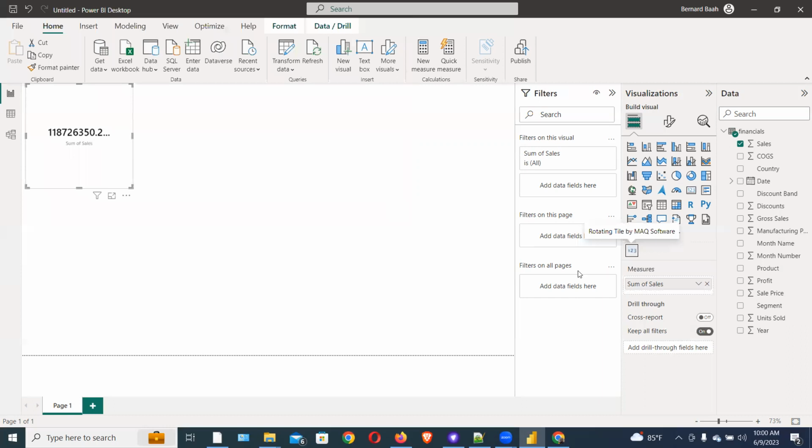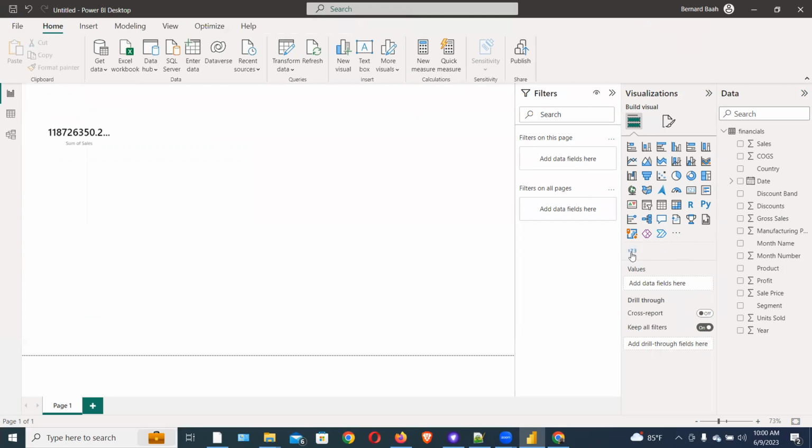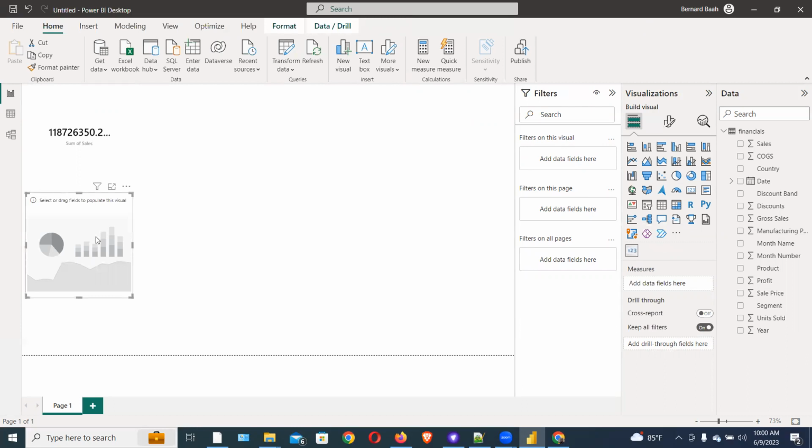So let's see here. Oh, okay, so actually, because this thing was already selected, when I clicked on it, it automatically changed it to the rotating tile. I should have clicked outside of this if I wanted a new one. So if I want a new one, I go here and then I click, and then it would add that. So now I can add a different summary. Like maybe I want, let's see, cost of goods sold.